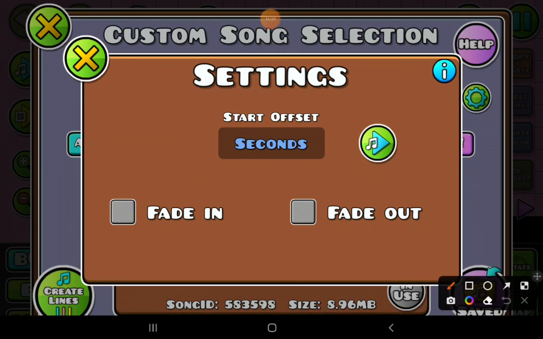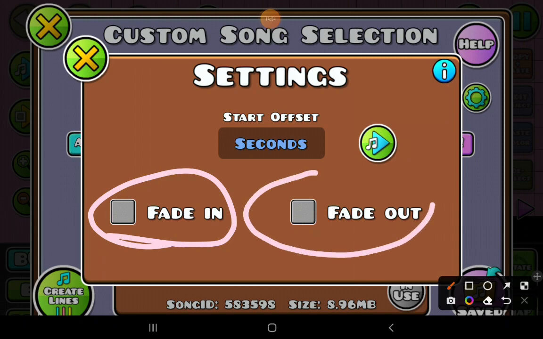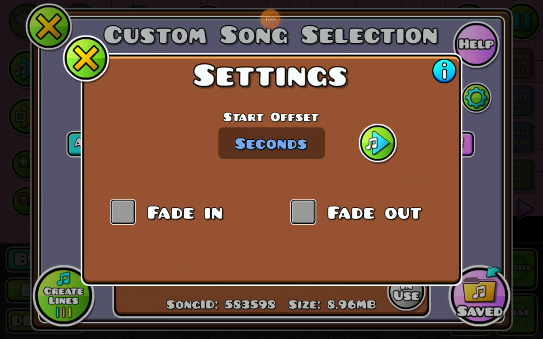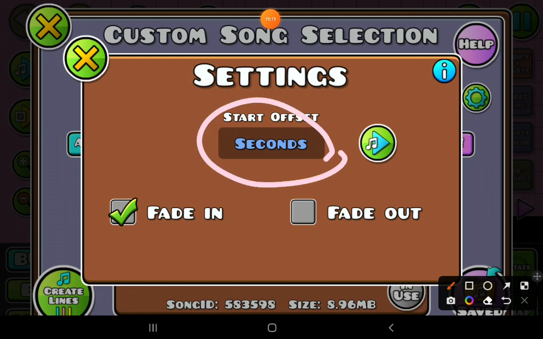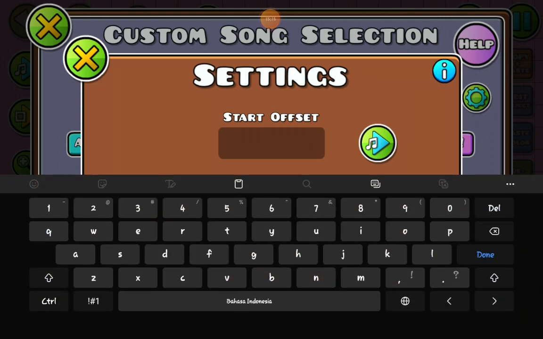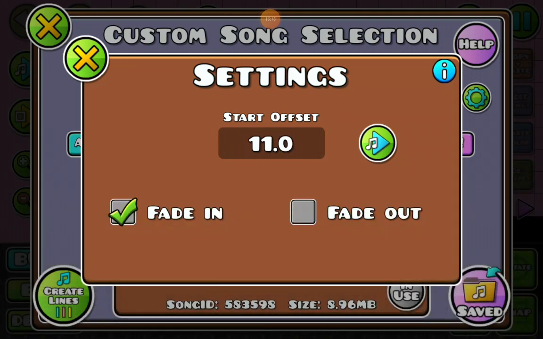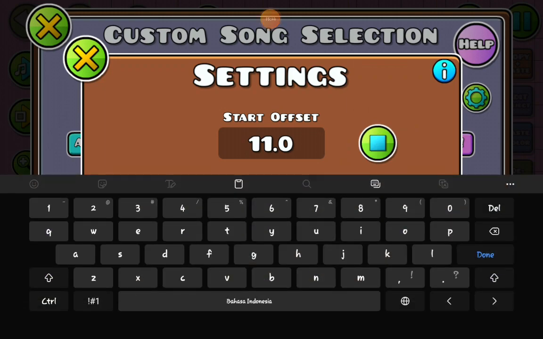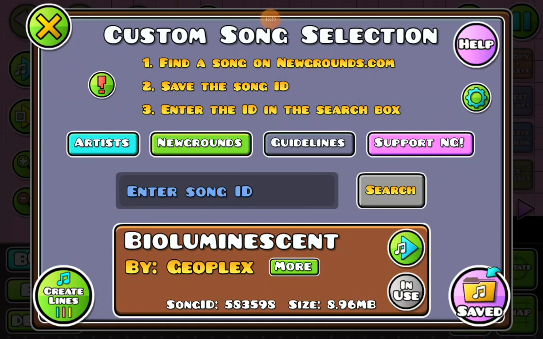So you can either click on fade in or fade out. Usually creators use fade in. So if you guys want to use any of these, click on these black gray checkboxes. Just click on them and it will have a check. So now you can start the offset. You can click on this seconds thingy and then you can do a random offset. And then you can click on this music thingy to hear the offset. Yeah, and if it's good enough, you guys can stop.